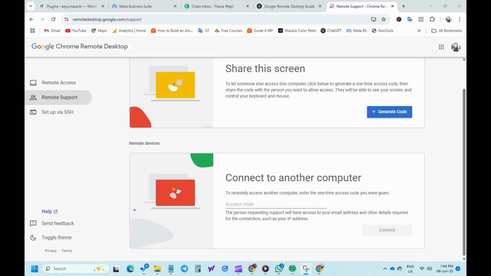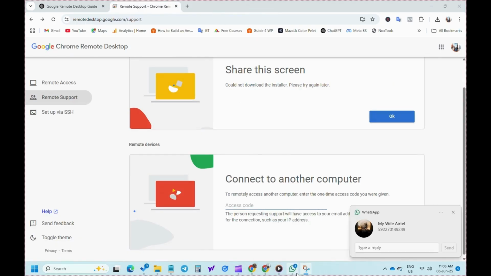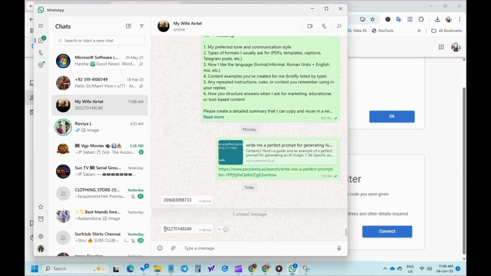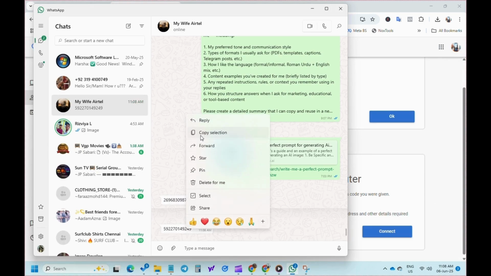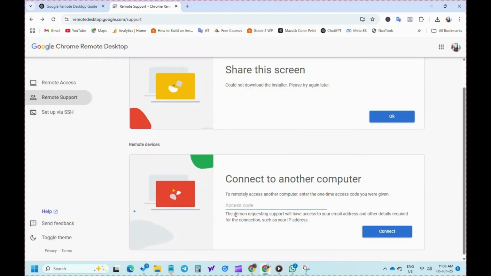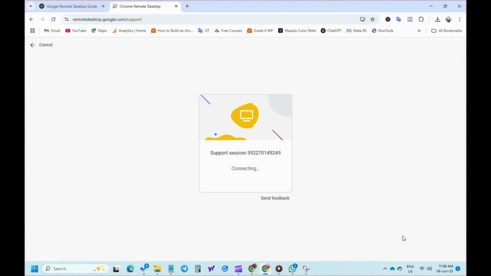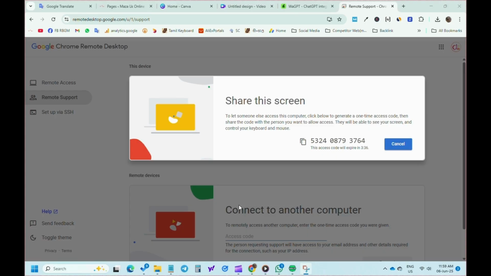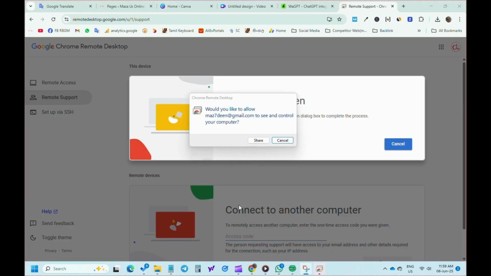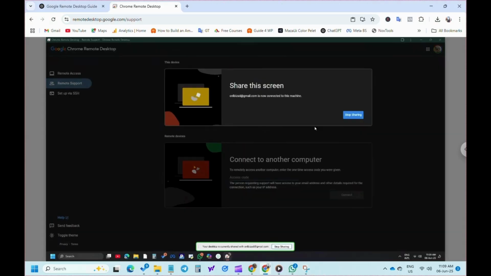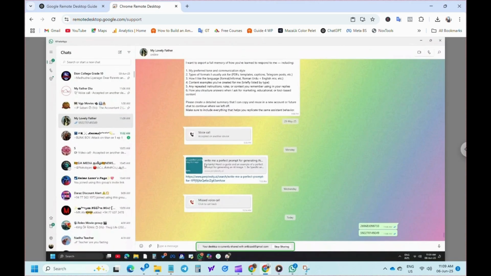Go to the same remote support page. Copy and paste the access code into the field labeled Connect to another computer. Then click Connect. A pop-up will appear on your client's screen asking to allow access. Ask them to click Allow. Once they approve, you now have full remote access to their PC and can manage it securely.